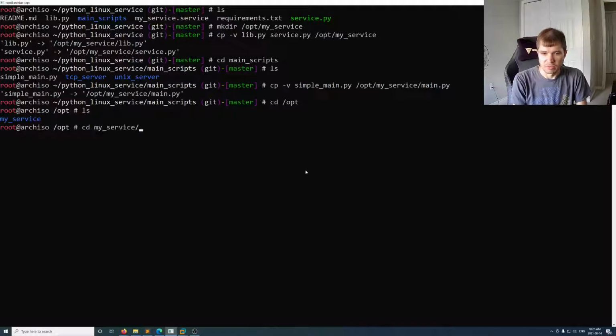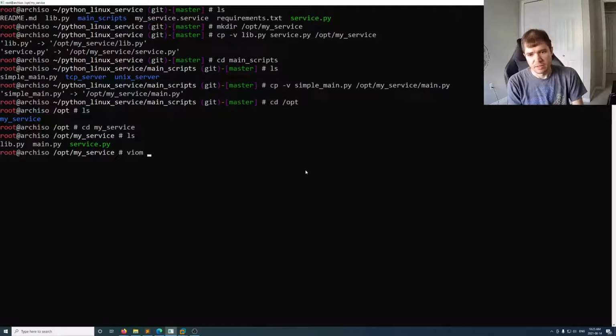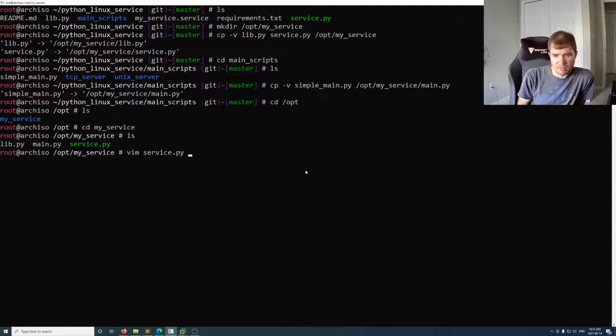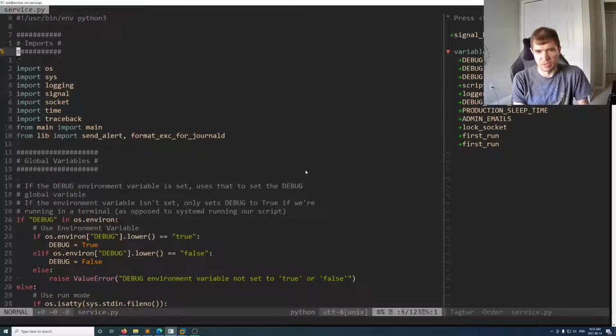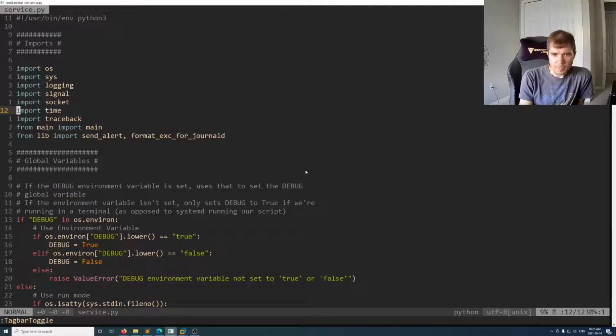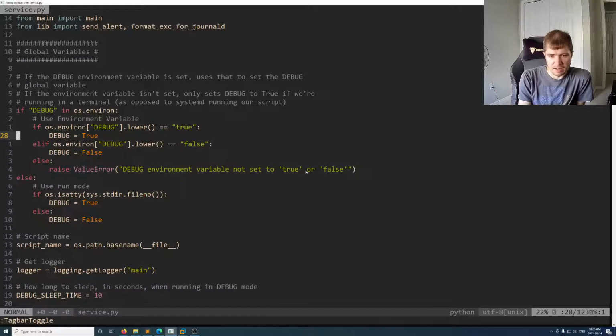Okay, now if we go into my service, we see three files in here, the lib.py, main.py, and service.py. So the main file that starts up is service.py. And we'll just have a quick look at it. It has the shebang up here to let the system know that it's a Python 3 script. We have some imports. We have some global variables. Those global variables, one of the main ones is the debug variable here. And that decides if debug print statements will be printed or not.